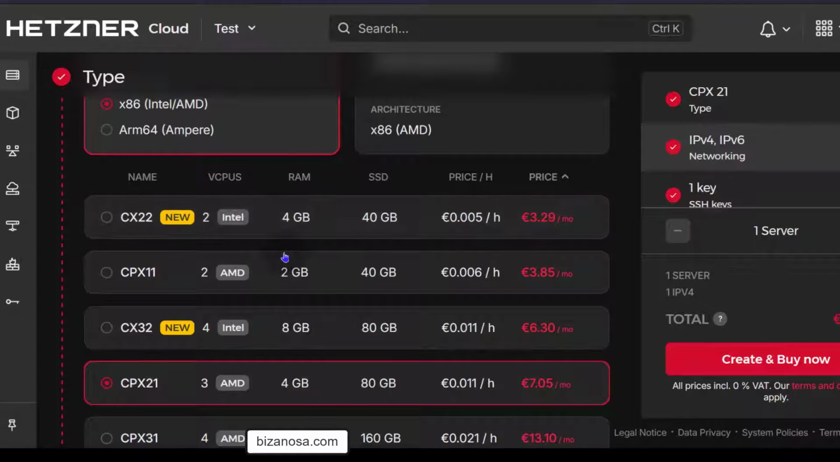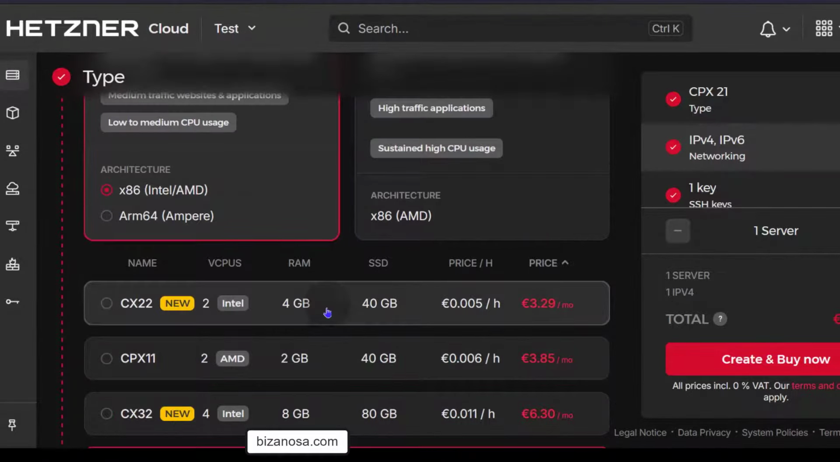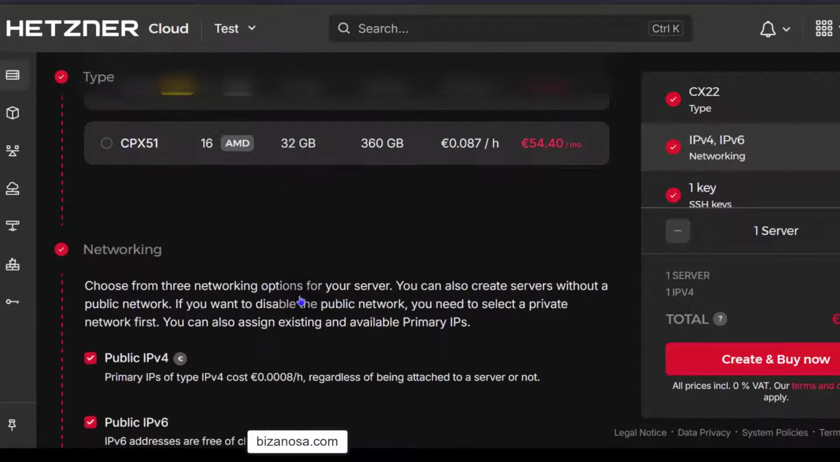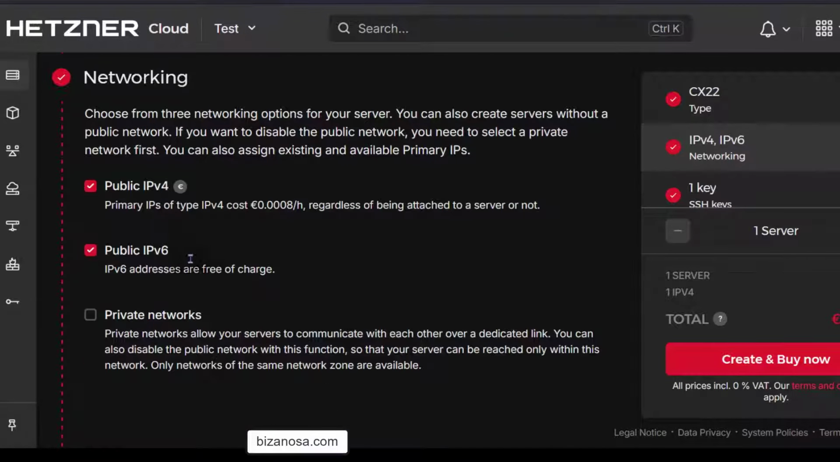And for this, cPanel requires at least 1 GB or 4 GB of RAM. So I'm going to select this Intel plan. I'm going to select that. And then as for networking, I'll just leave public IPv4 support and public IPv6 support.